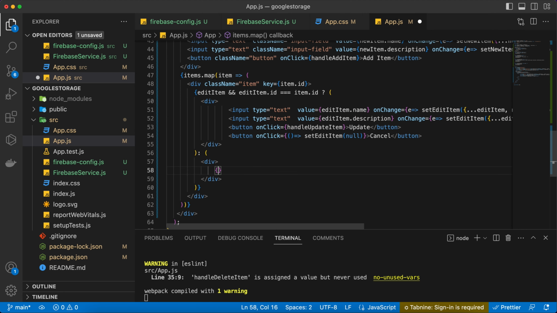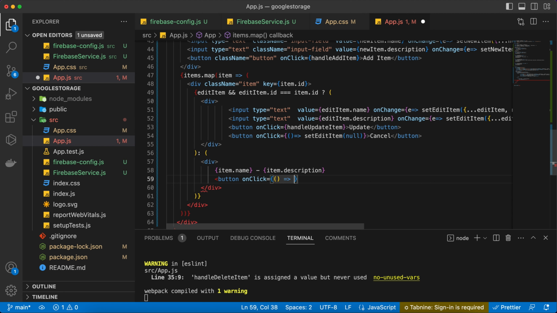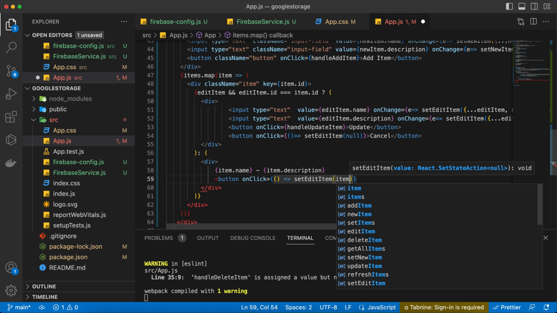But whenever we would like to call that update logic, we need first of all to create how we would like to show our item name and item description. I will stick with the very, very easy way. So it will be item name dash item description. And here we need two buttons. First is onClick, which will trigger our set edit item to the item. So it will not be null and it will be available inside the ID. And then we know that it's the same ID which we triggered, and that's why we are able to change everything.